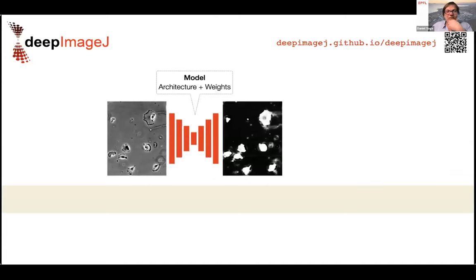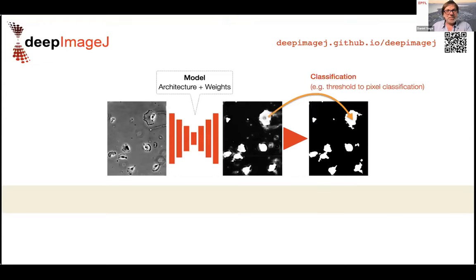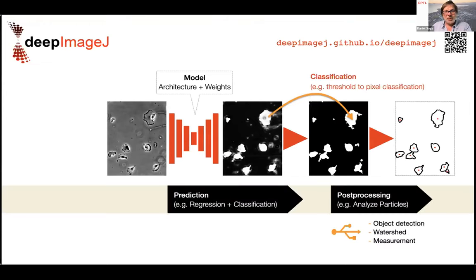Okay. When we have a deep learning system, a model like that, you enter an image, you run your model, you have an output. There are a few things that you should also pay attention to: that's the prediction, and that's the post-processing. So that's not the end of the story.